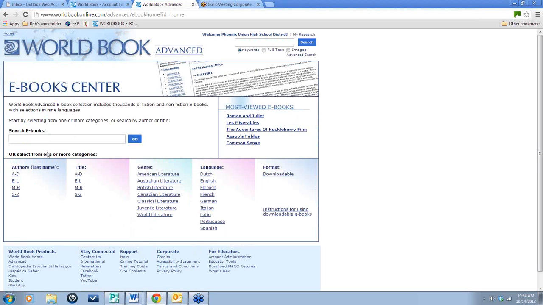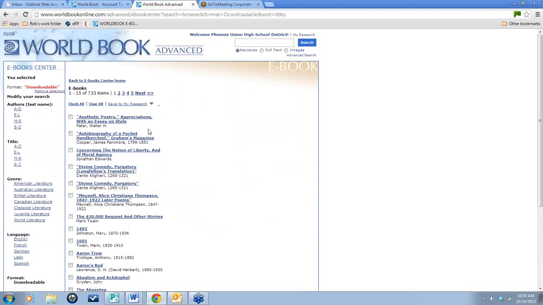You'll notice that we can search thousands of different ebooks here, but I want to take you to only the downloadable ebooks. And then right here, this is an instruction sheet on how to download the ebooks to Nooks and Kindles and iPads, etc. I'm going to take you into the downloadable portion. So now you'll notice the number 733 here. We have 733 downloadable ebooks.